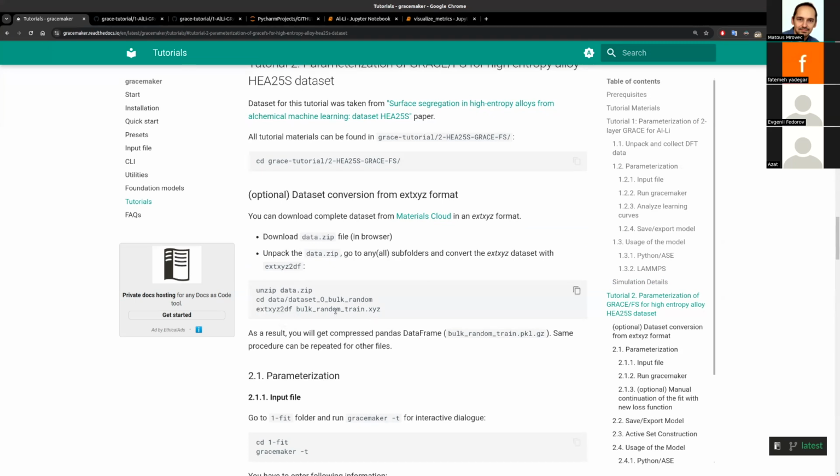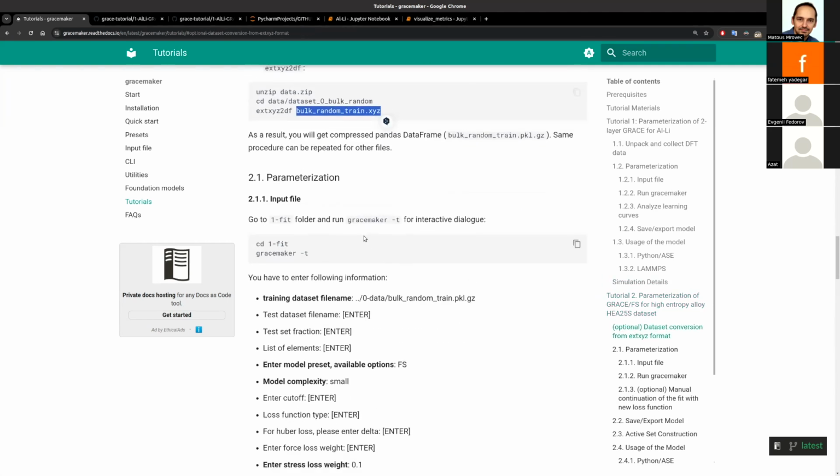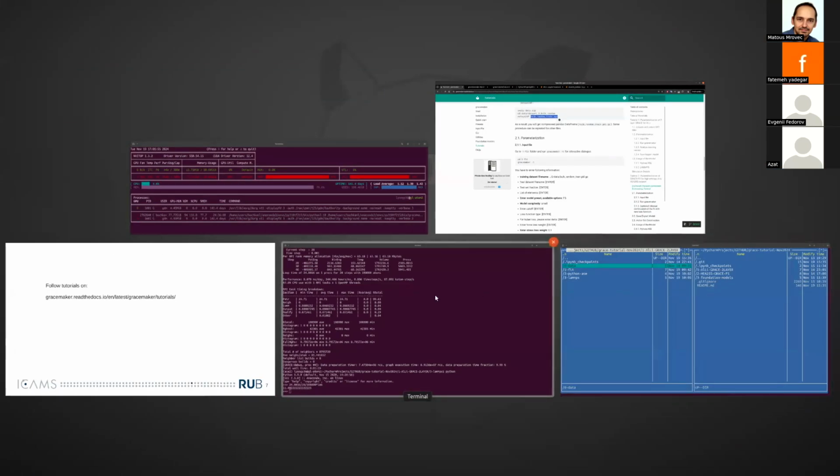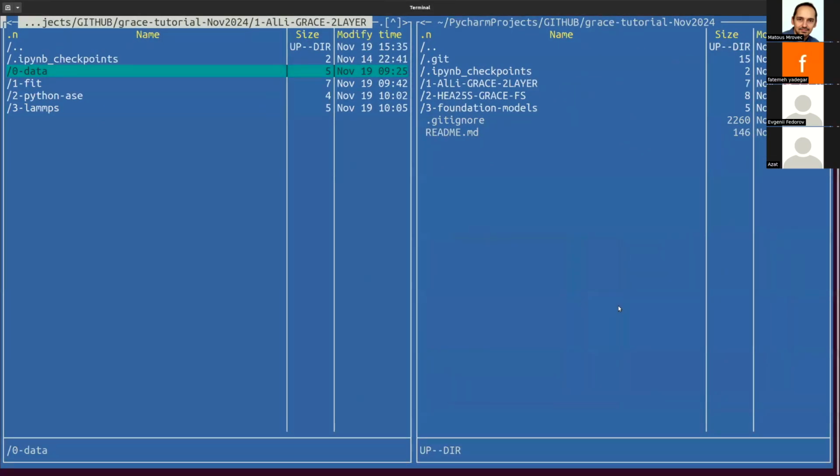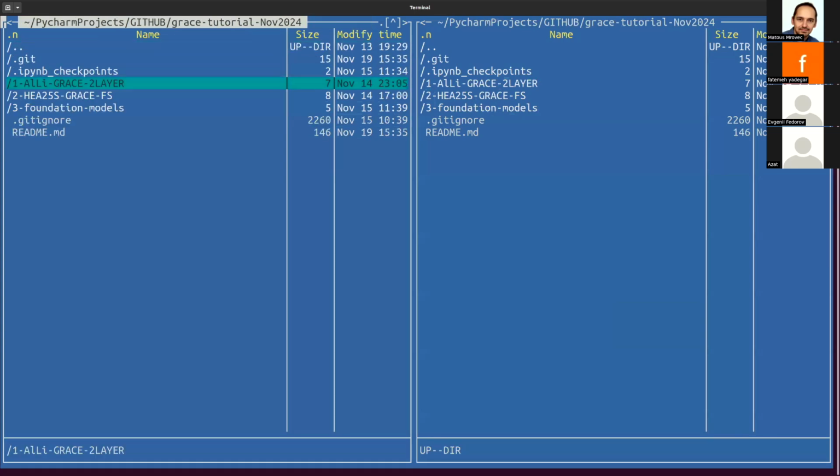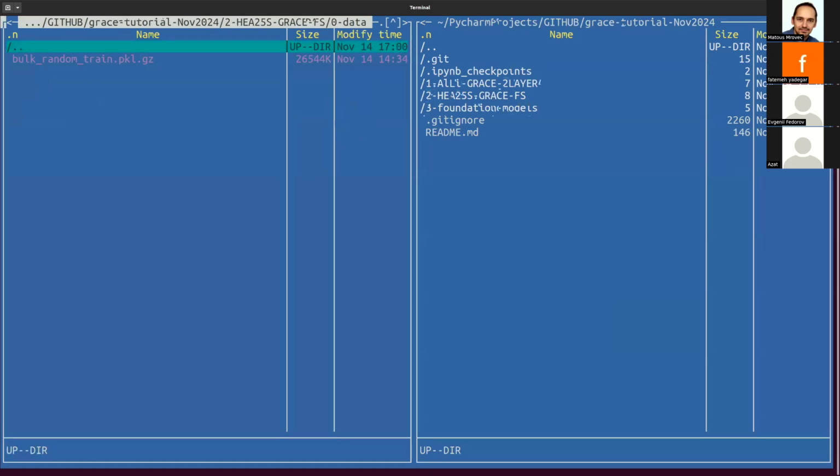In this tutorial, we'll use just one part of this dataset, which is the bulk random train structures. That is the exact name from this archive. Let's assume that we already have it prepared before. Let me check. Yeah, so go to the second folder, high-entropy 25 Grace FS, and here our data is in pickle.gzip format.